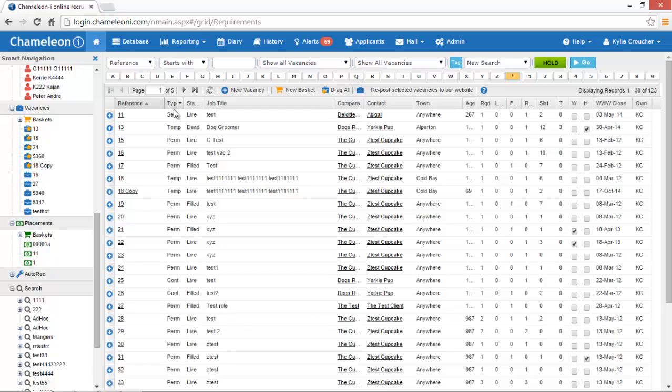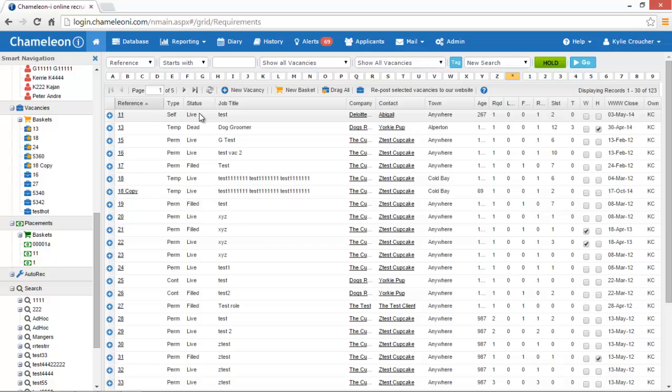The type column is the vacancy type, which can be permanent, contracted, temporary, self-employed. The status column is the status of your vacancy, like live, archived, filed, dead, etc. The age column shows the number of days since this vacancy record was created. The RQD column shows the number of required candidates for the vacancy.